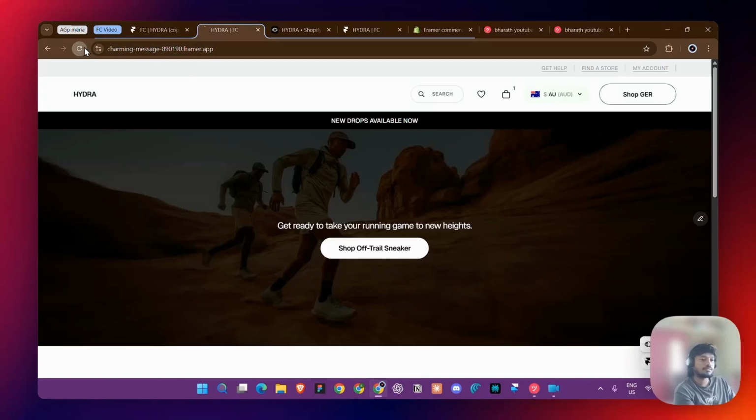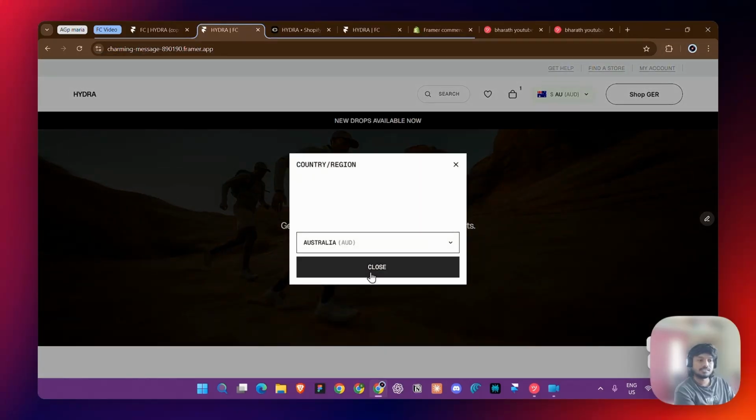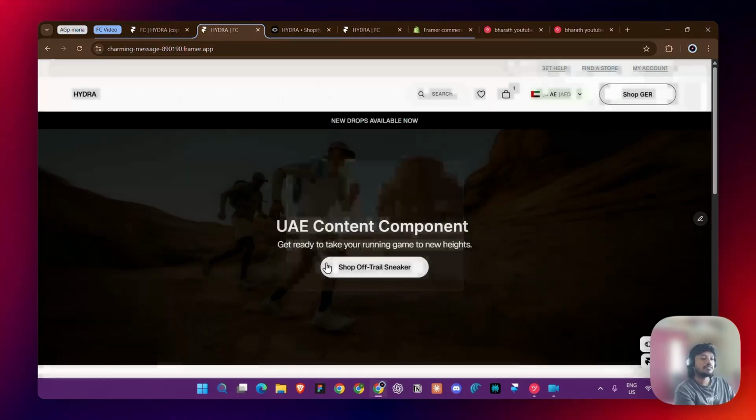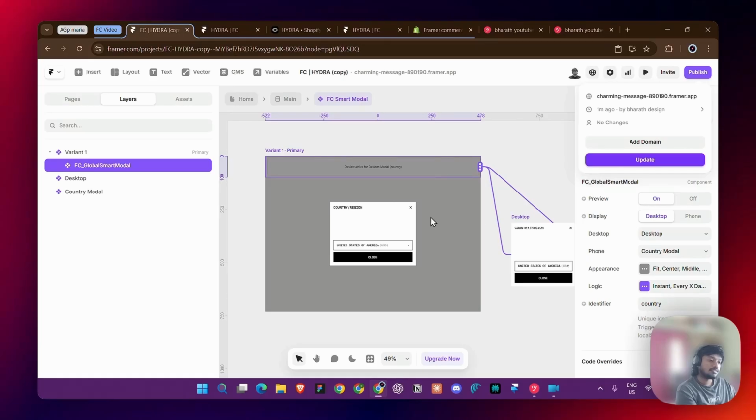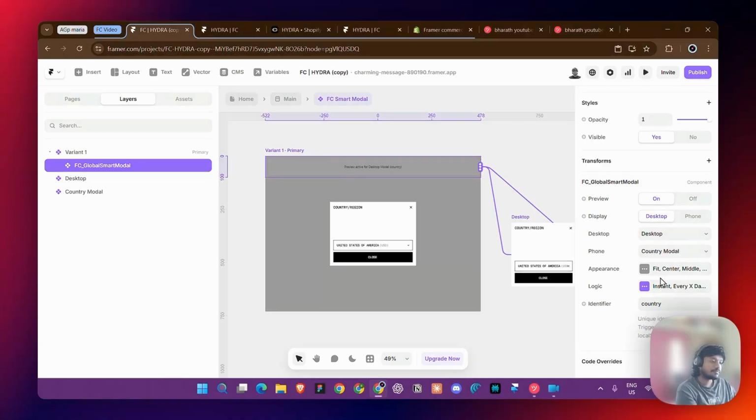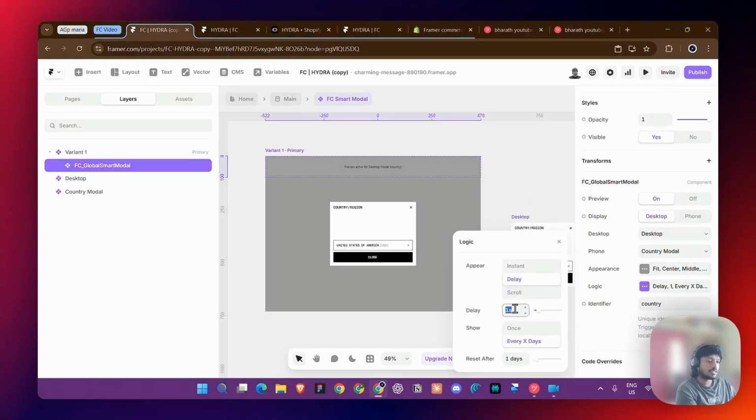Go here, refresh. Okay, this is instant, and I can change here to UAE and close it, change to UAE. So that works. So let's try delay. Let's say 10 seconds, right? Let's say 8 seconds.